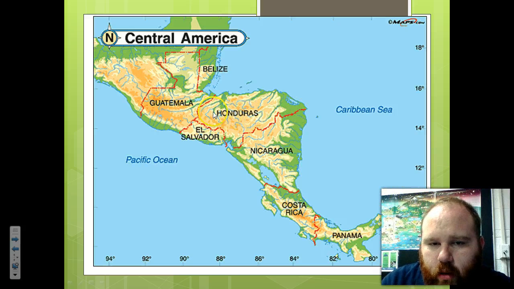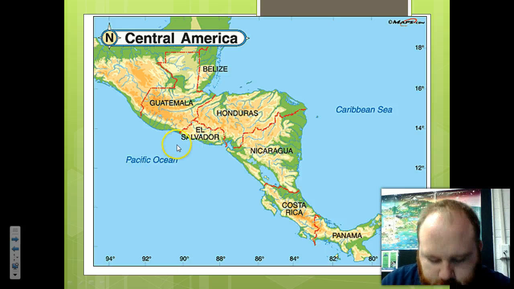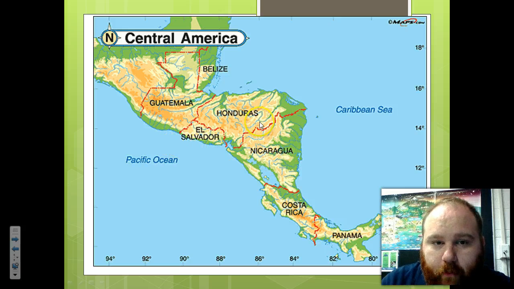And so you can see how the mountains sort of split the region in two. There is a lot of rainforest here, and we will talk about the rainforest when we talk about cultural geography, because that's really changed the way that people have developed. But for the time being, that is what I've got for you for Central America.